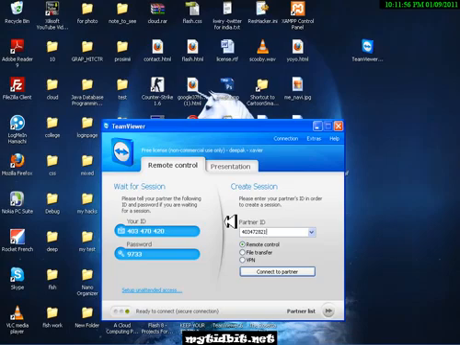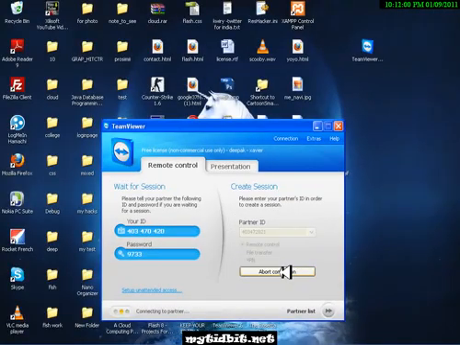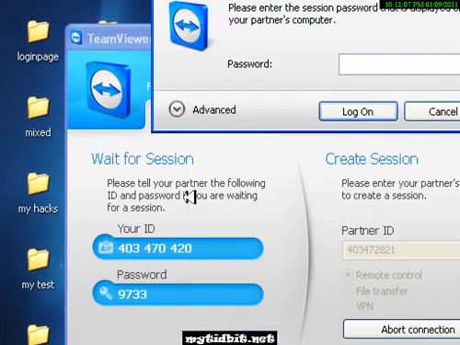821. Okay, after entering this partner ID, you have to click on connect to partner, and when you do that, it will be asking you for the authentication. Yeah, you have to give the password.